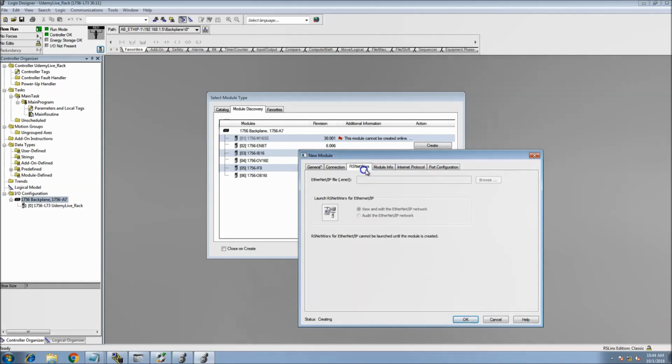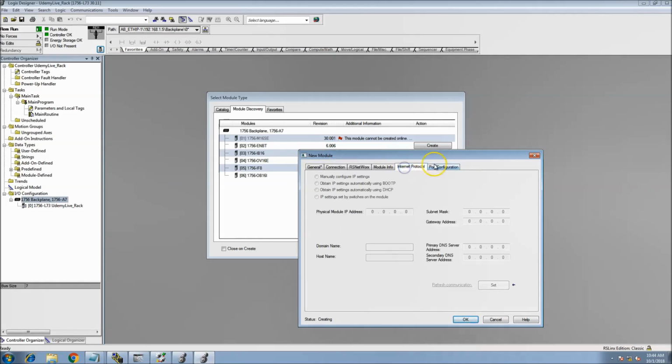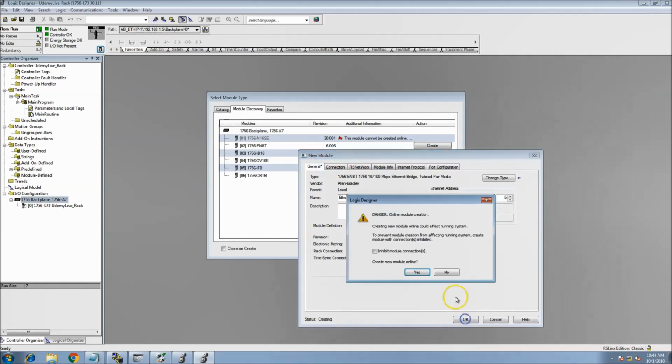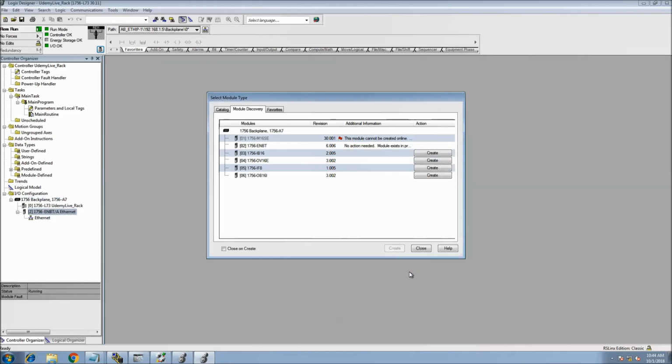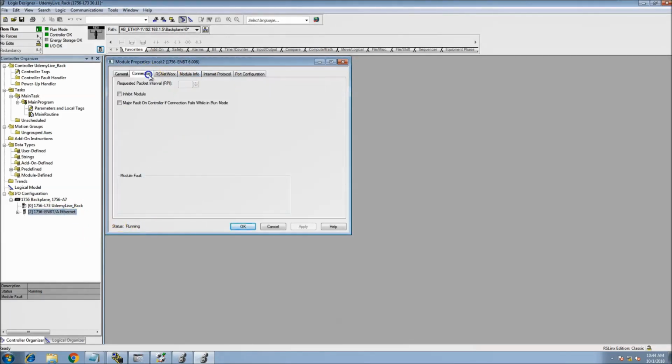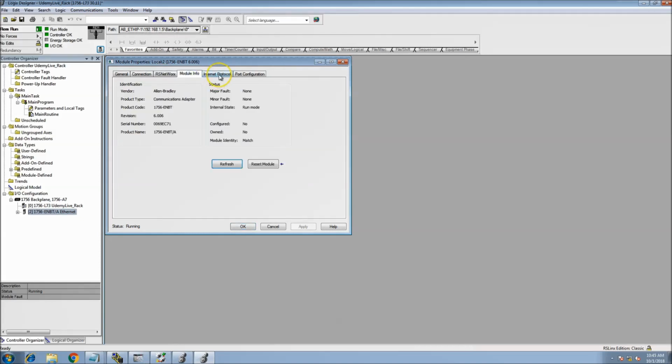The connection, come down here and you look at just the basic setup. It's already going to populate that because it already has it in there. And then you hit OK. When you hit OK, it's going to say danger, online module creation. Creating an online module could affect the running of the system. Obviously, we're not running a system, so it's fine. So we've added that. Now let's open up that now that we've added it, and it will show you exactly what we have set up.